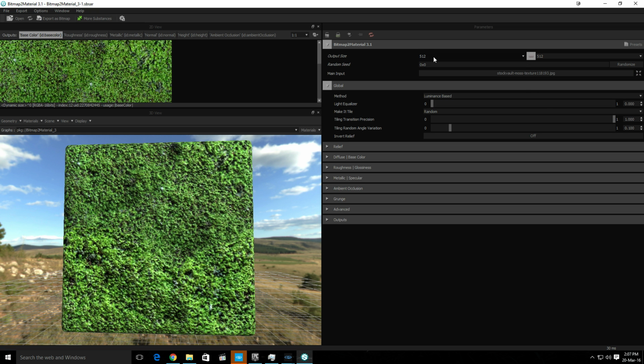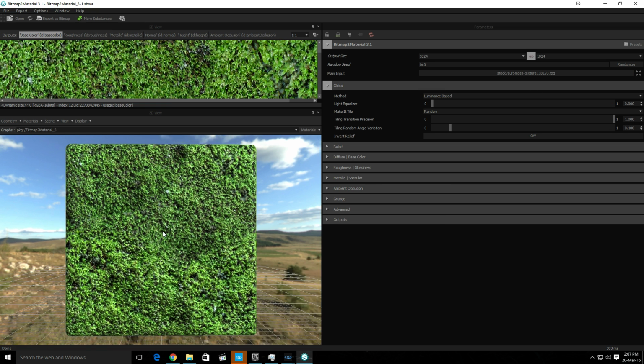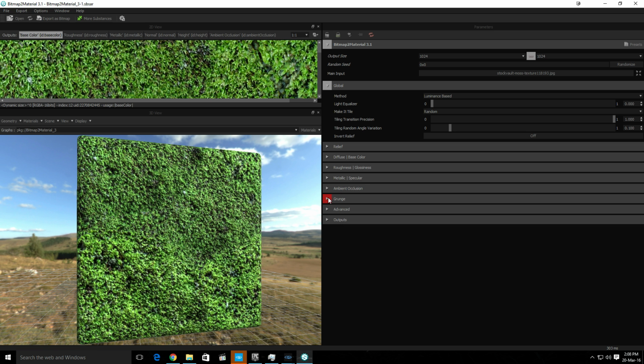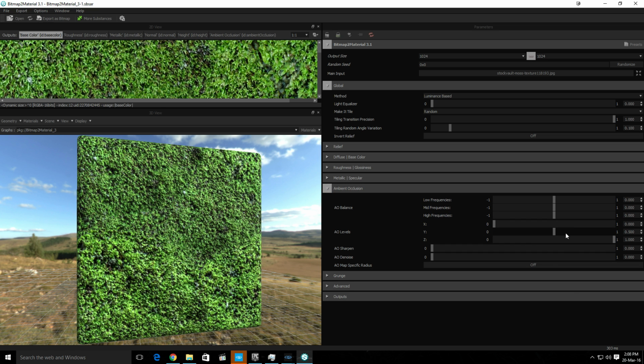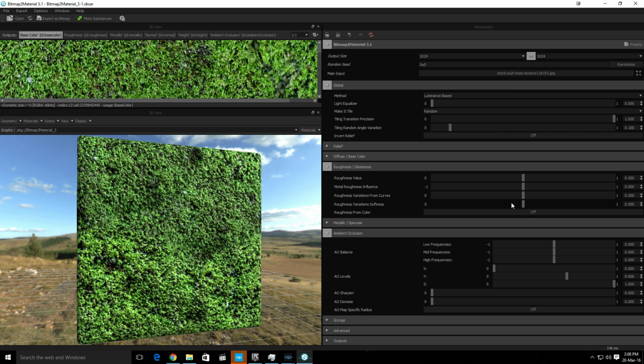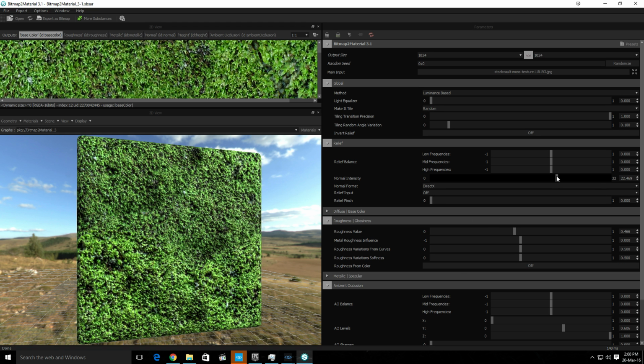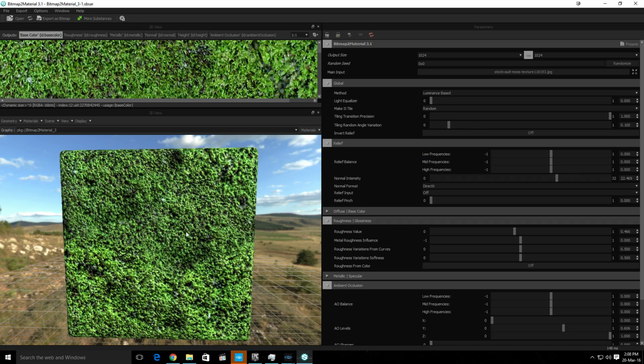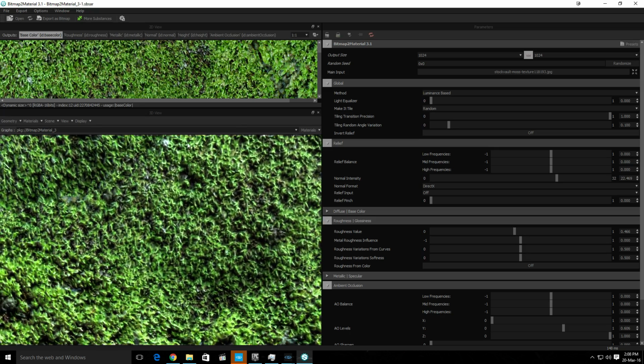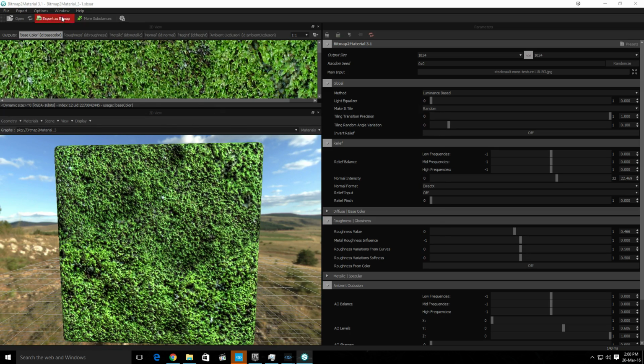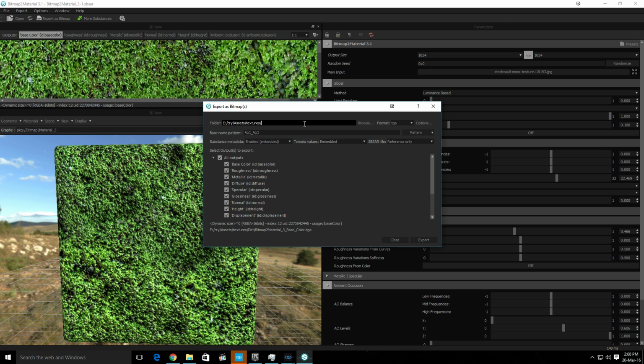Let's be precise about what we want. It's going to be a 1K texture. For this, we're going to need just a smidge of AO and a smidge of roughness. That looks okay to me. Export. Moss. And export.